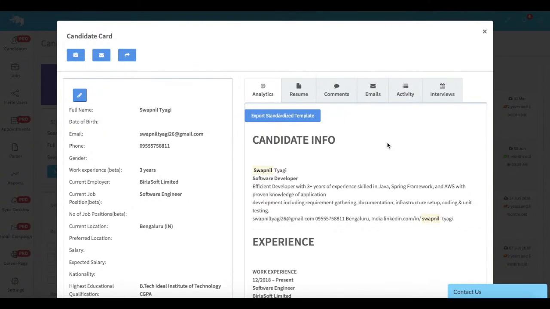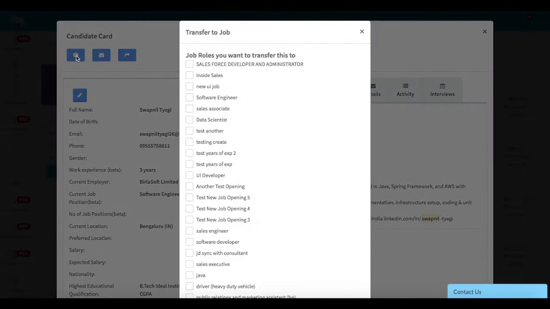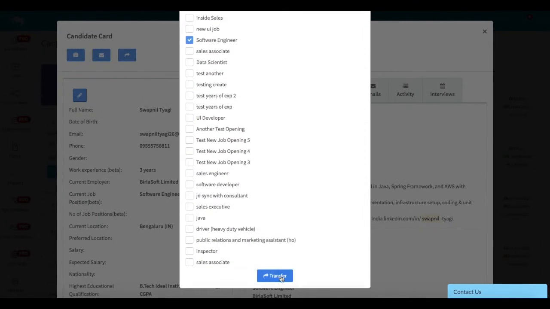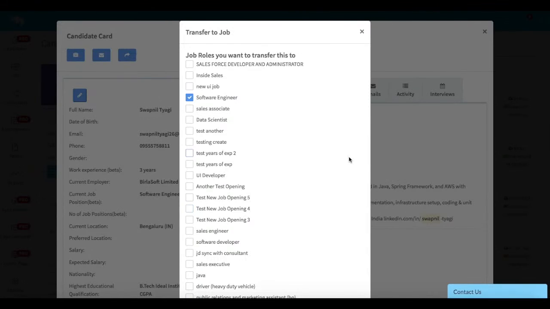Let's say you really like the candidate's profile and you wish to move this candidate into a job that you've created on Tobu. You simply click on the transfer to job button, choose the job that the candidate is suited for, and simply hit transfer, and that's it. The candidate will be transferred to that particular job.